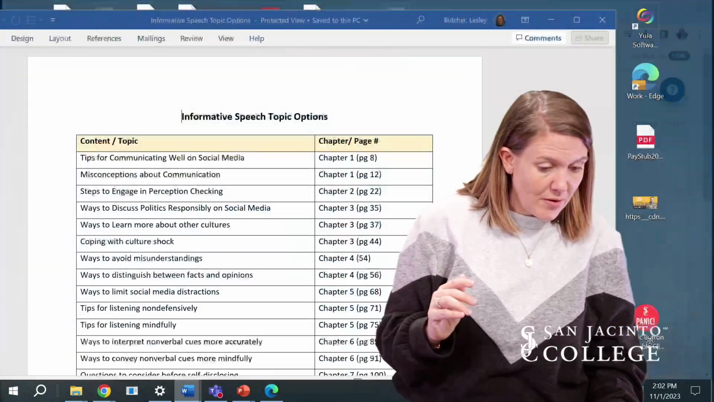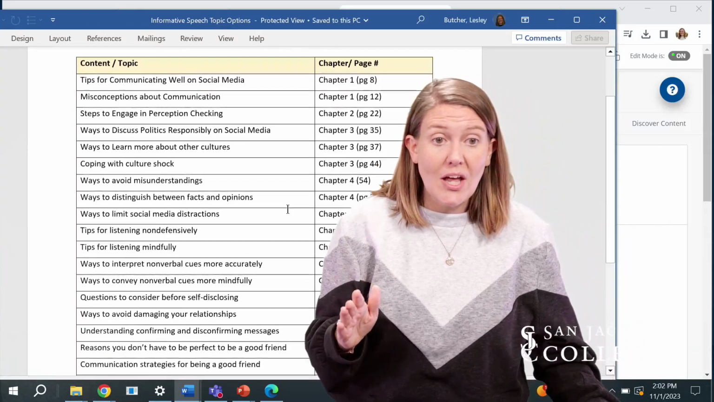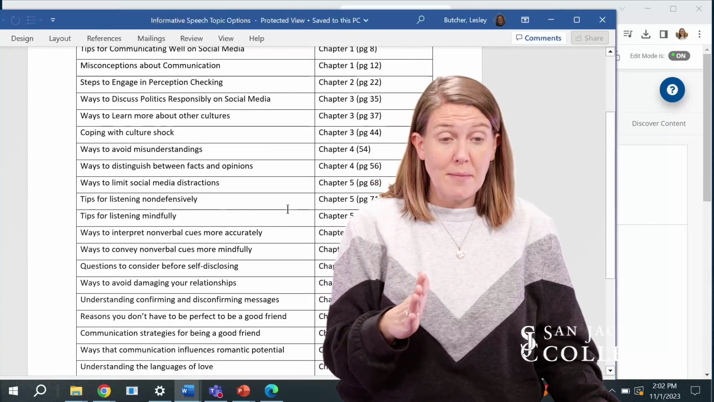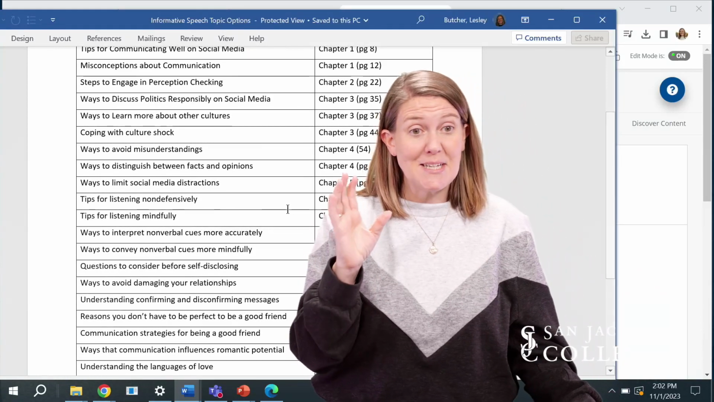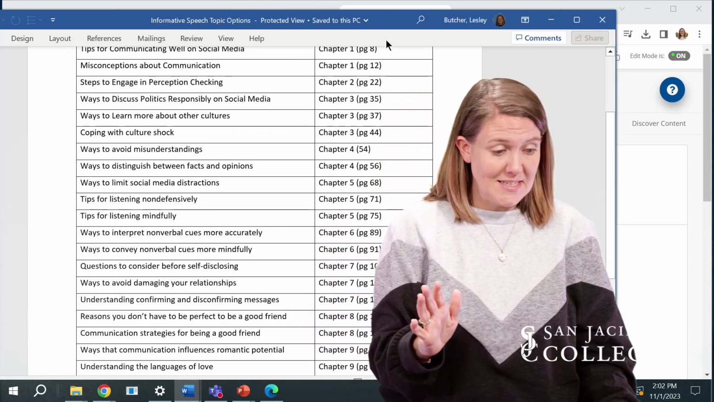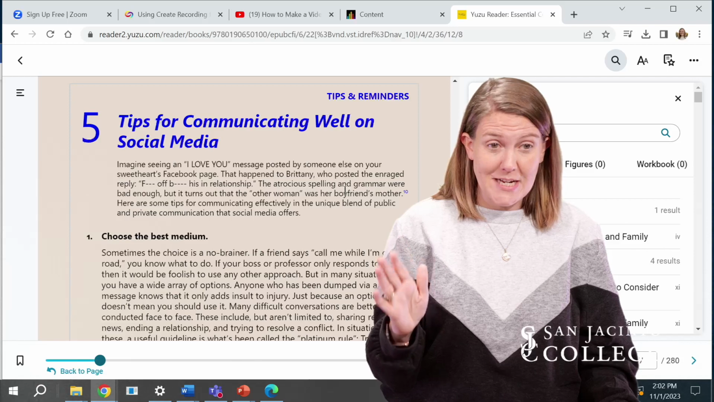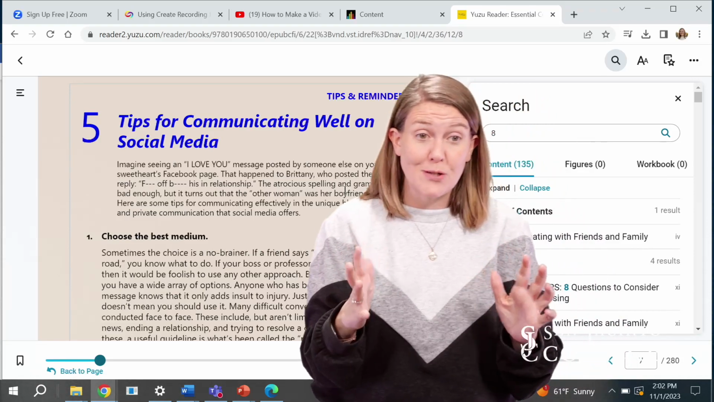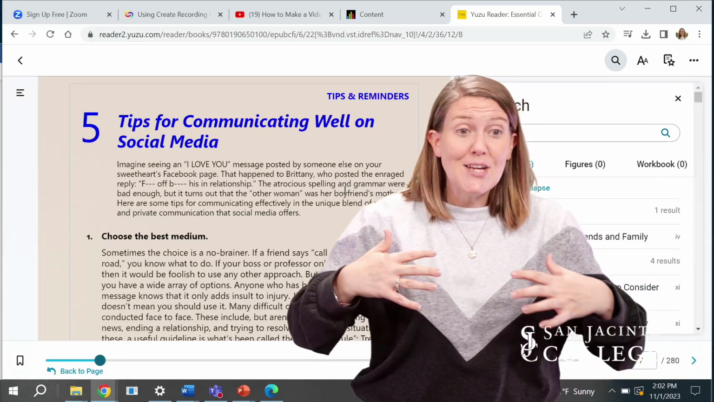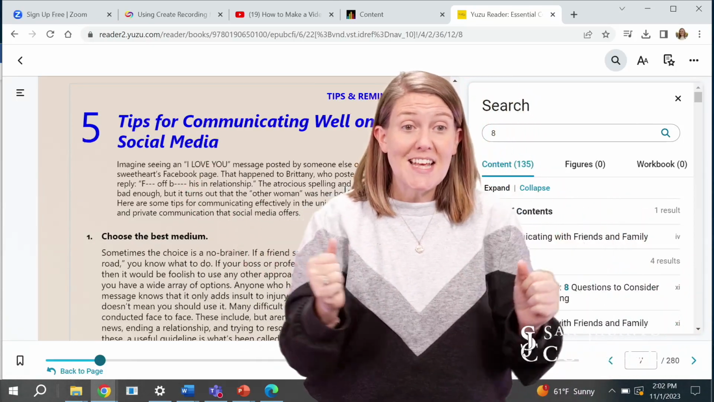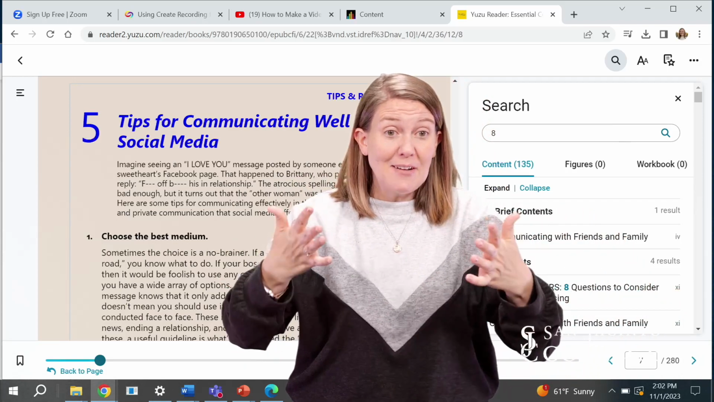I want to show you, I've got a list already ready, and there are all of these options, and then the chapter and page number they're located on. And once you decide, it's going to be really easy to come up with your thesis statement. So I want to show you, I've pulled up your textbook already. So for example, if you choose the first option, which is tips for communicating well on social media, you're going to inform your audience like you've been asked because you took this course to teach people how to communicate better.